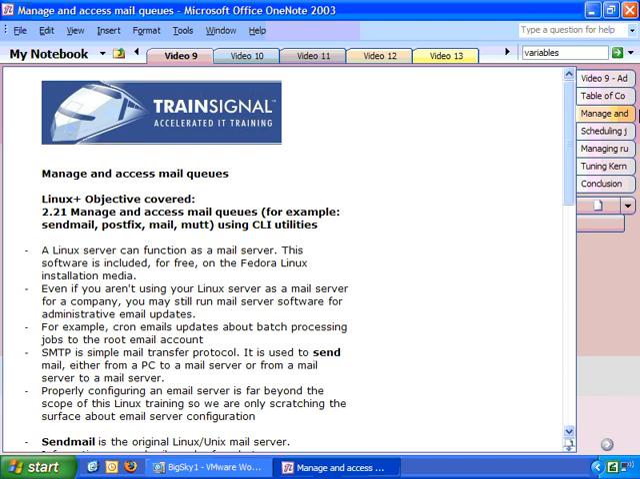Now, a Linux server can function as a mail server. This software is included for free on the Fedora Linux installation media. So, your Linux server can be an email server. There's no additional email server license or anything like that you have to buy. Even if you aren't using your Linux server as a mail server for a company, you may still run mail server software for administrative email updates.